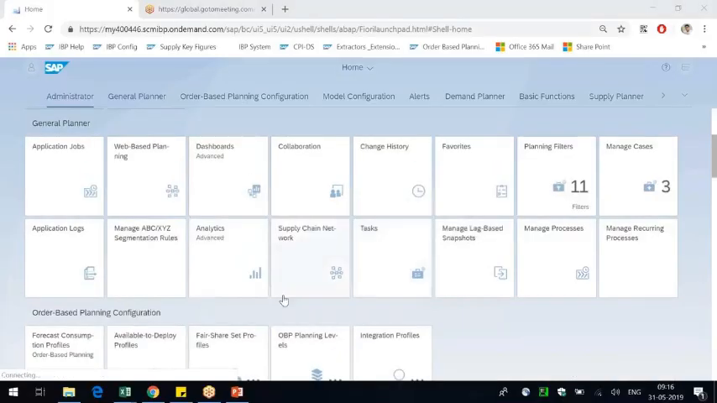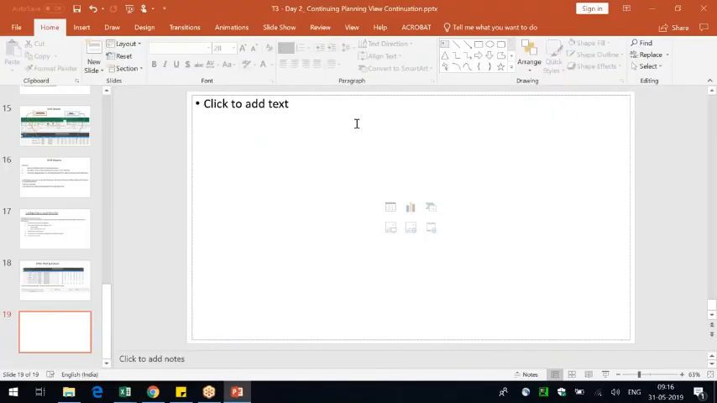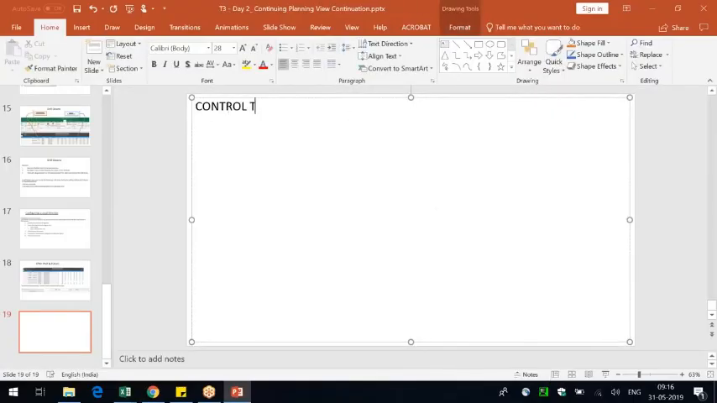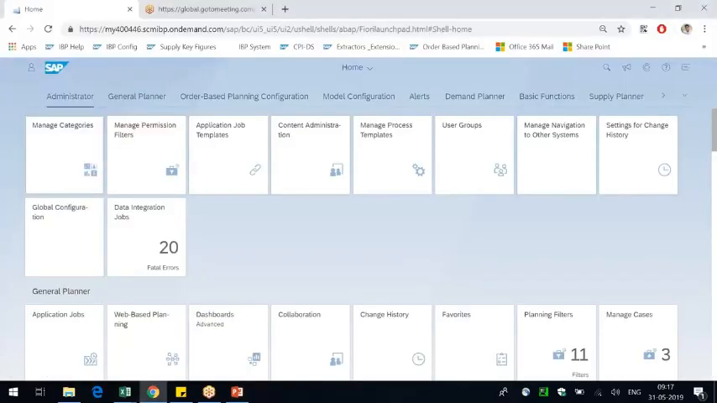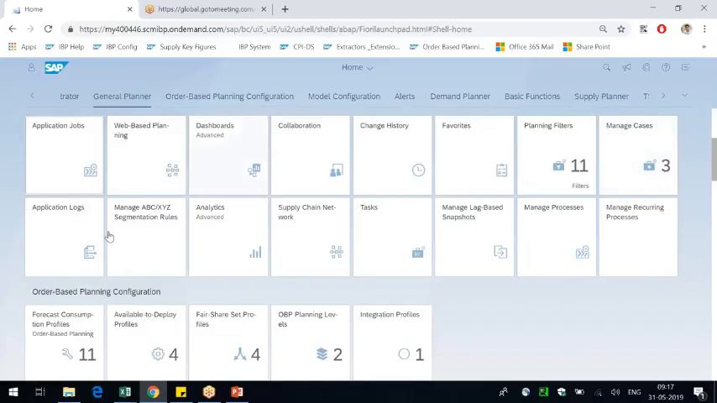Can you guys see my screen? Yes. Okay, so there is this module called Control Tower. In the Control Tower, there are three major functionalities. One is the analytics, where you can apply some analytics, then there are dashboards, and then there are custom alerts. So analytics, dashboards, and custom alerts. Let's get into the analytics now. There is an app called Analytics Advanced under the General Planner. This is Analytics Advanced. Click on this.